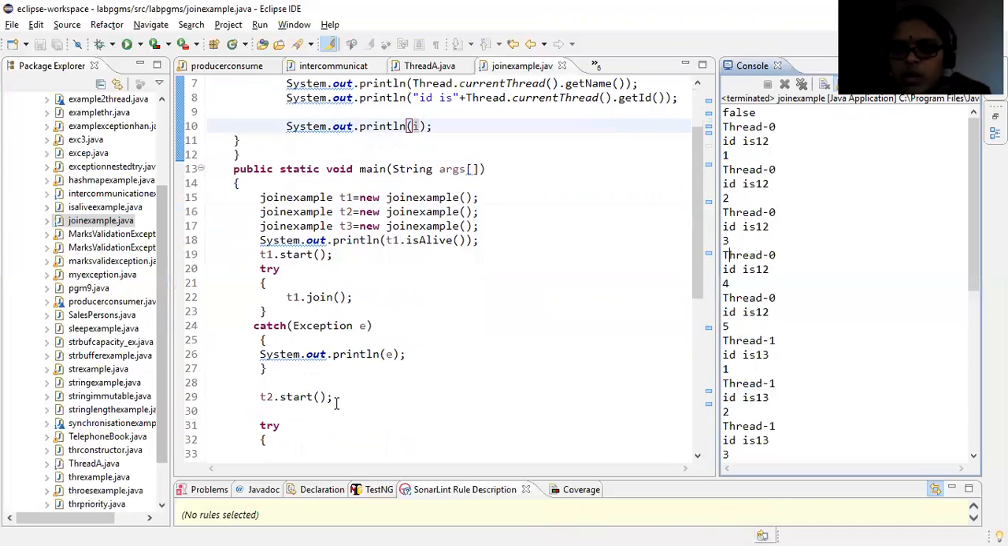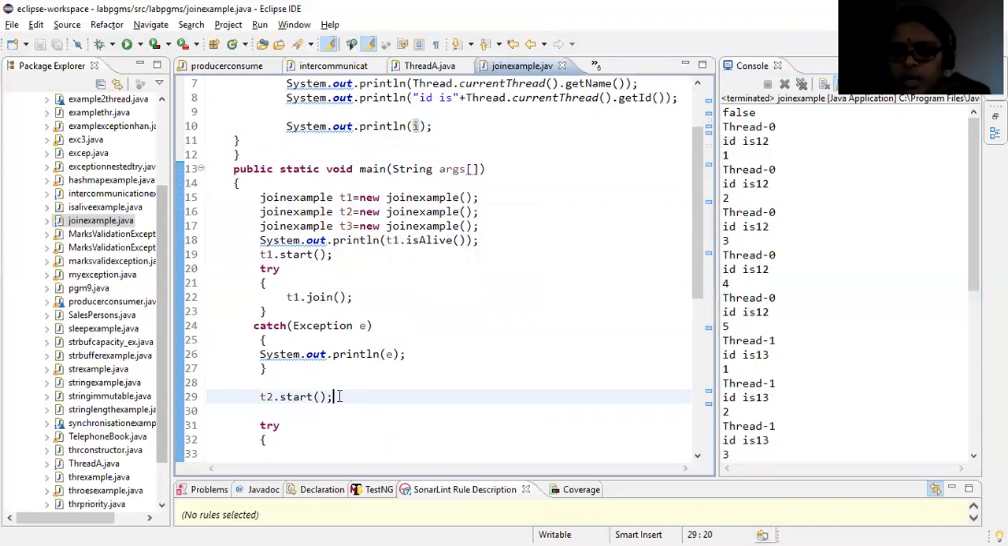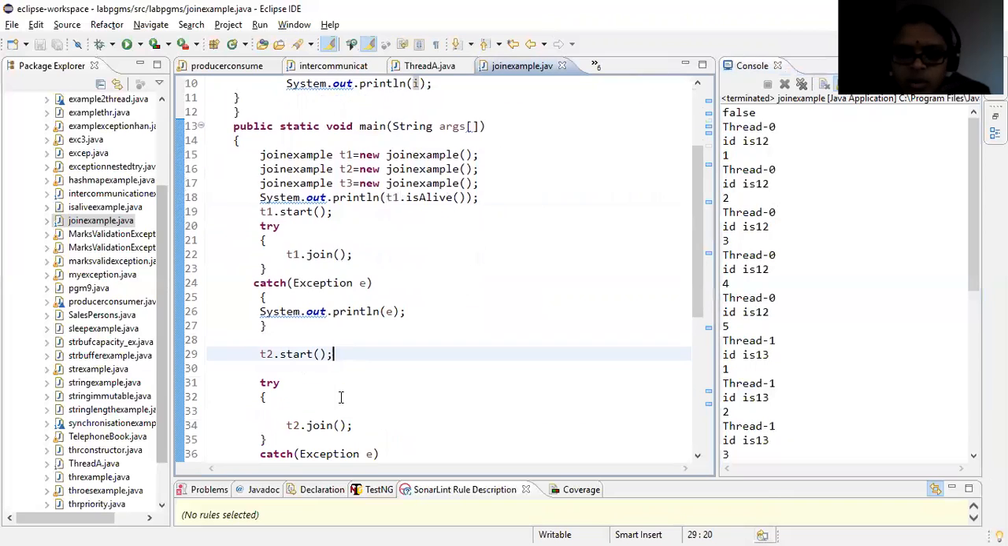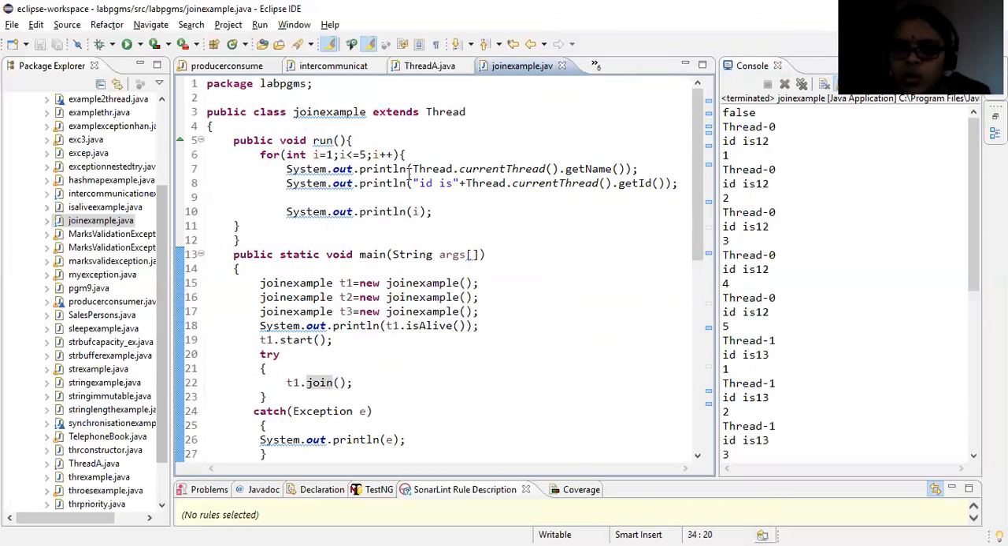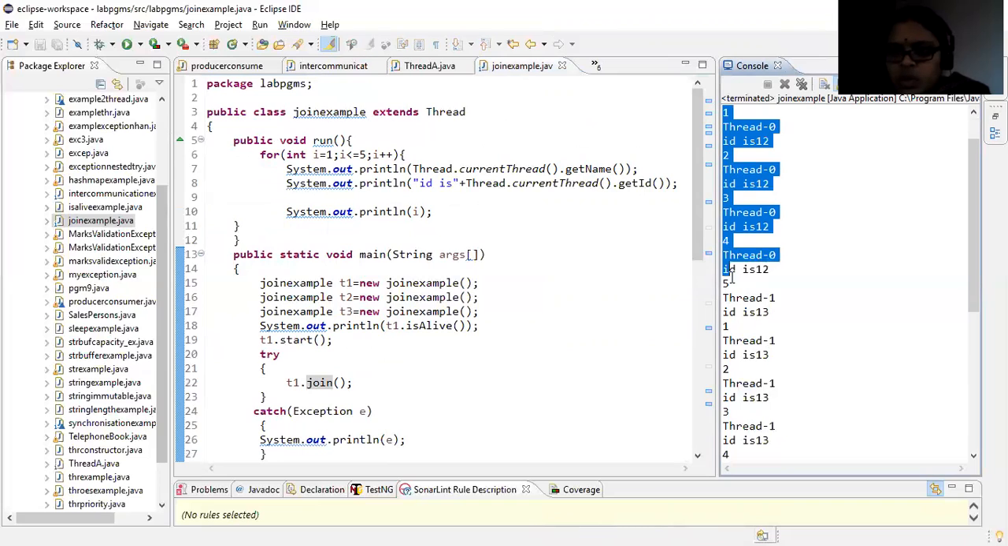Done. Now it comes and it starts your t2 dot start. And immediately after starting t2 dot start, what have you done? Again I am giving t2 dot join. So what will happen now? Now it is the second, your t2 chance. Again for 5 times, now you can see here. This whole thing is for your thread 0. Now thread 1 has started, that is t2. What is the ID it is generating? 13. And what is the value of i? 1.